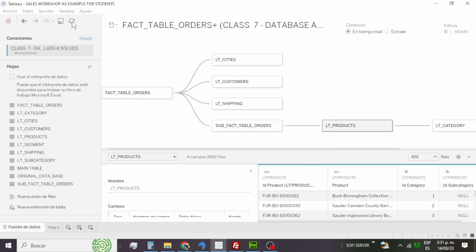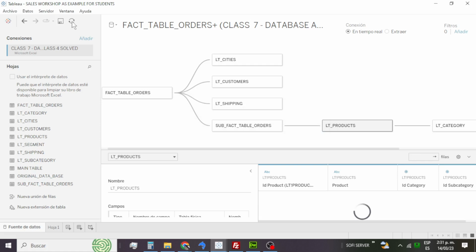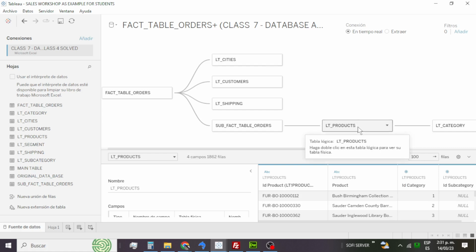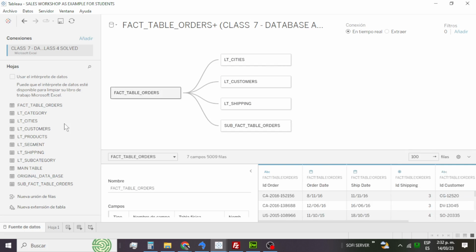It may take some time. The bigger the database, the more time it takes. Okay, now let's see. I'm going to eliminate products. Remember, I can limit dragging to the left part of the screen, and I'm going to open products.